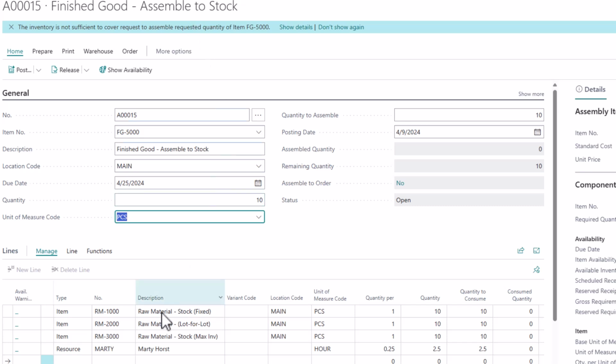Now you'll notice I get this little blue bar at the top. This is because some of my items are low on inventory, and so if the other demand that I have in my system happened first, I'm going to stock out and I'm going to have an availability issue. Now in my case, each of these have enough inventory to cover it, so it's not an emergency. That's why it's kind of a light blue bar.